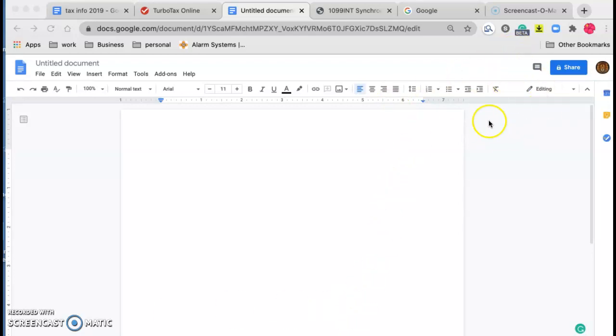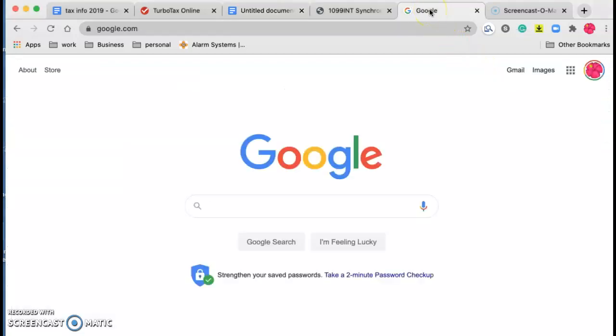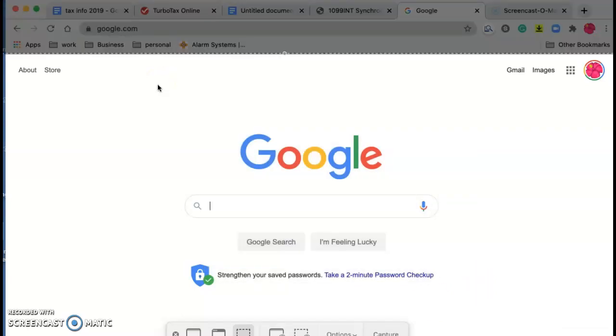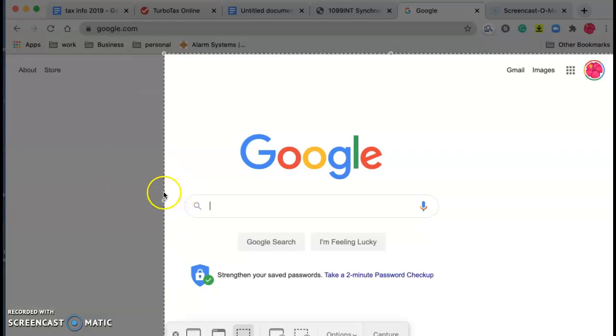All right, so I'm going to show you how to just take a simple screenshot and drag it right onto a Google Doc. So I'm on a Mac. I'm going to click Command-Shift-4, drag over what I wanted. I'm going to Command-Shift-5 if I want the whole screen. I can drag and drop it where I want.